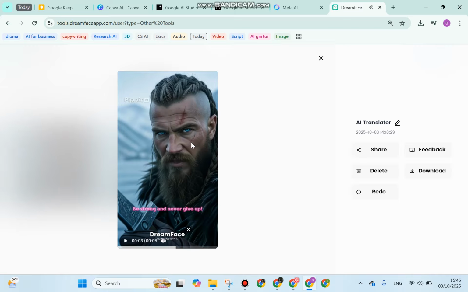So this is the output, guys, and if you would like to download it, you can simply click download. If you don't want this watermark, you need to upgrade to the pro version.